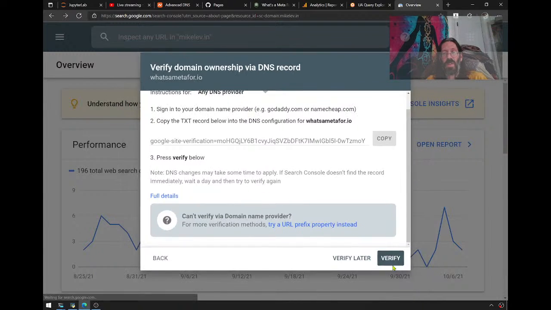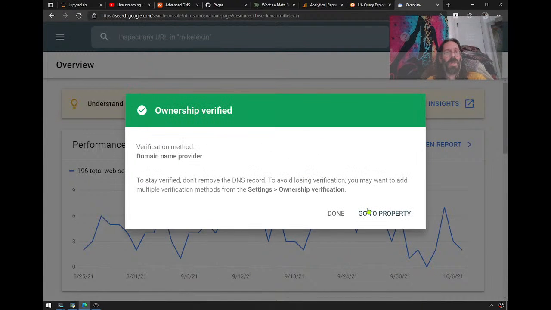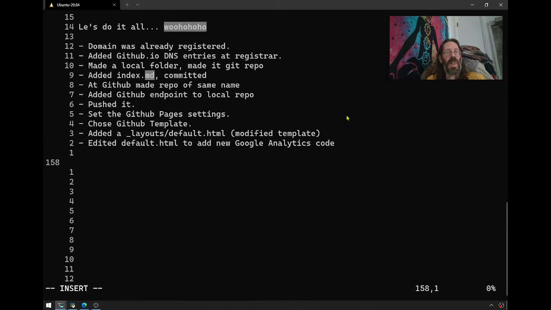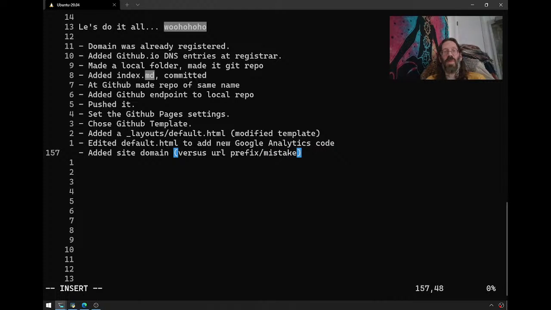And then we hit this verify, and if DNS has happened quick enough, there, ownership verified. Go to property, there will not be any data yet. There's usually a few day lag, but now I added the site by domain versus URL prefix, a mistake that a lot of people make, now that this domain option exists in Google Search Console.